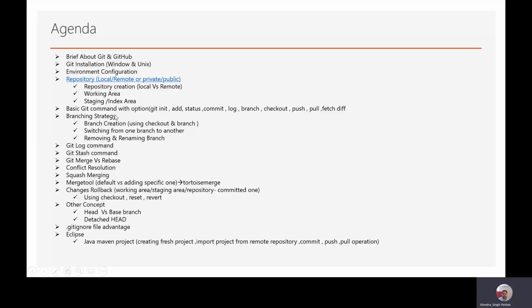Next, we will explore some Git commands: init, add, status, commit, log, branch, checkout, push, pull, and fetch. We will see how we can utilize them effectively, where exactly we use them, and for what purposes a particular command is used. All this we will cover during our live session.